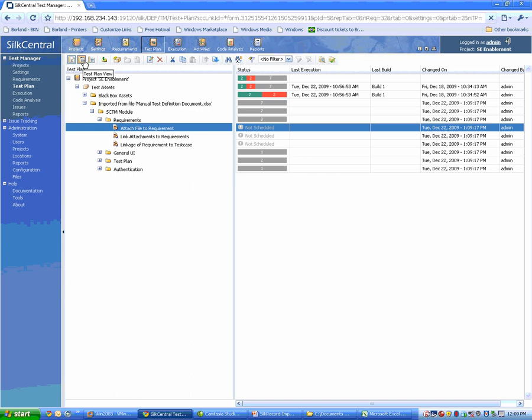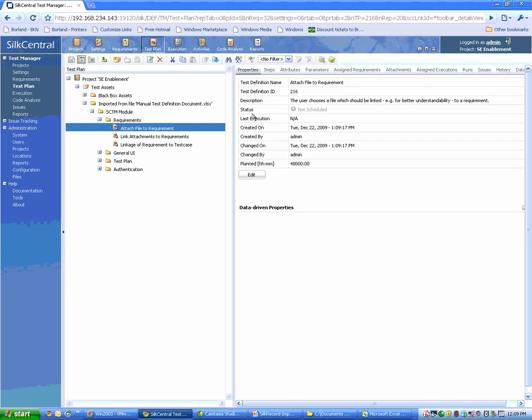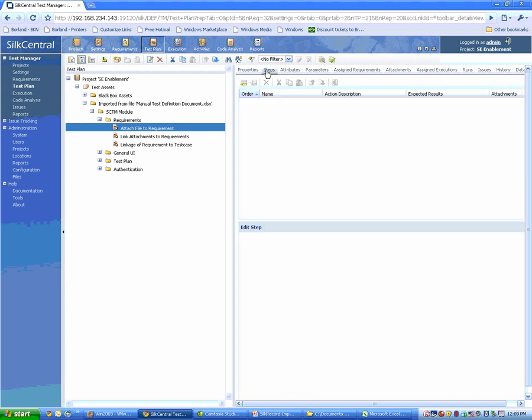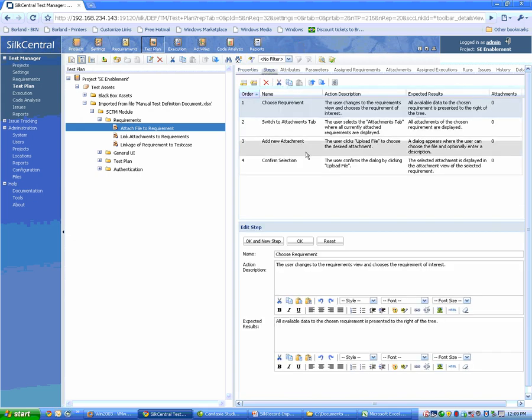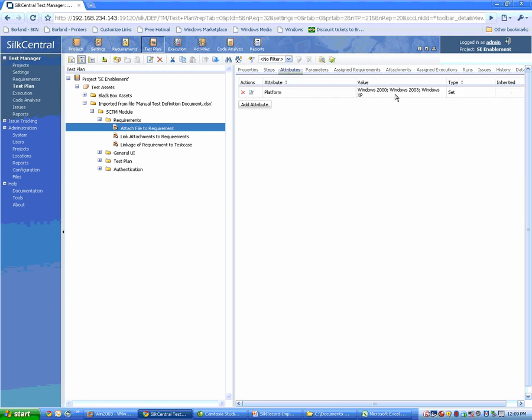Let's take a closer look at the information. So you can see the name, description, the steps we imported, but also the values for the attributes we just imported. That allows you to get any information you need for your test plan from within your Excel spreadsheet.